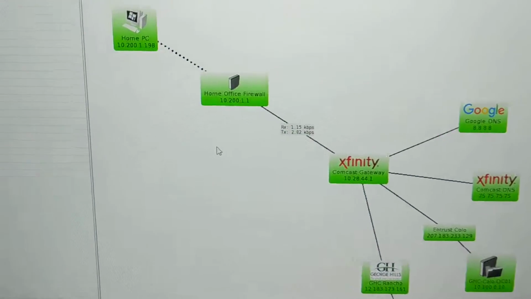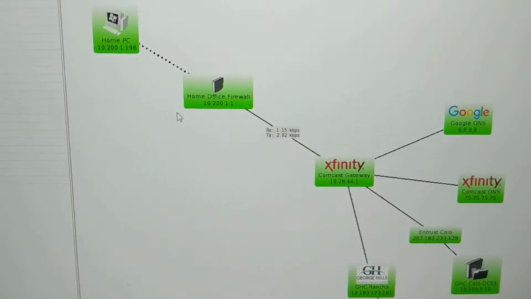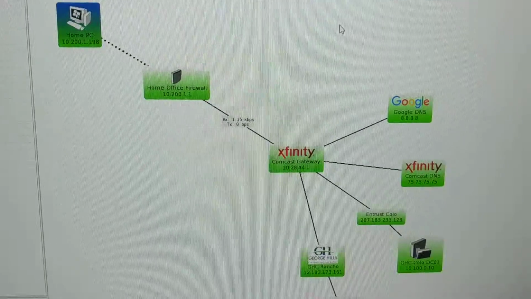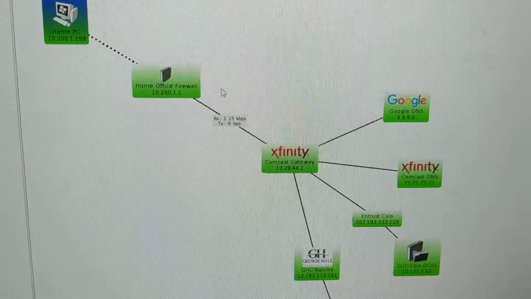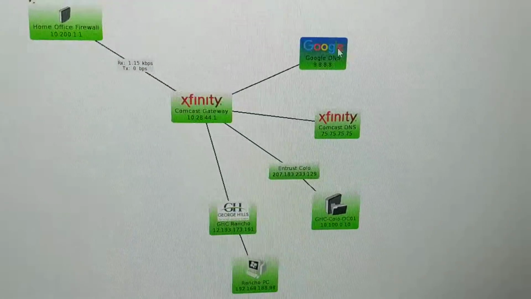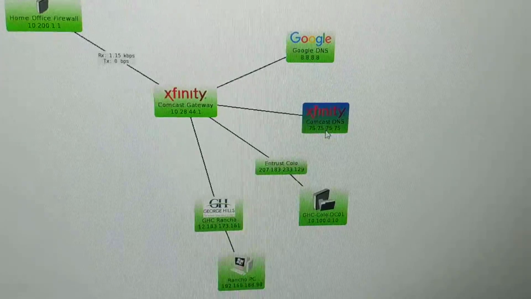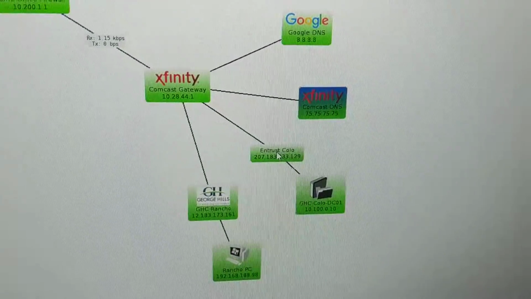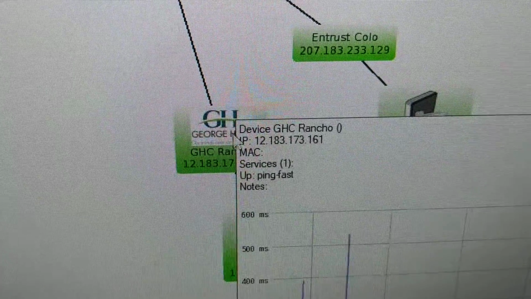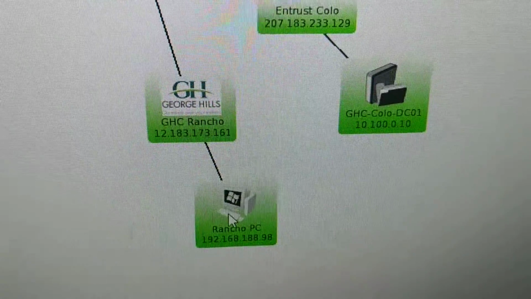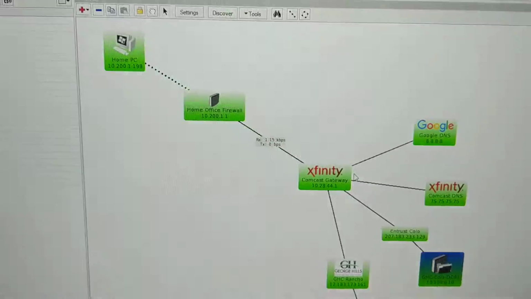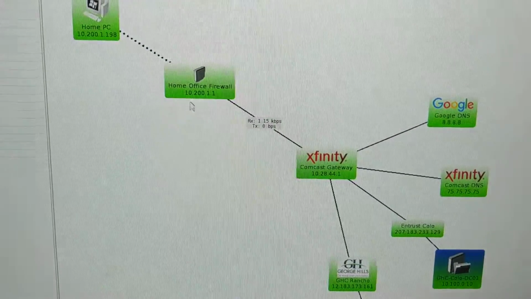So here we have the topology on a little diagram. This actually runs in the background on John's computer, constantly logging all of the connectivity between his computer, the firewall, the internet, as well as several different websites like Google and Comcast, as well as the Entrust Colo and the George Hills Rancho office, his work computer, and a server at the data center. So all these connections are logged constantly.